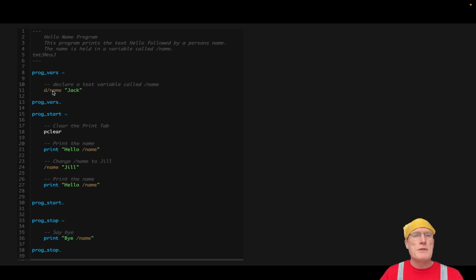And in this case we've got d/name Jack. So we're creating a text variable called name and its value is Jack. Then we come out of prog_vars and go into prog_start. And we have the usual PC clear, which basically clears the print tab on the prog page. And then the next thing we do is print the name. So we print hello/name, and the /name is the variable that we're printing, and that is Jack.